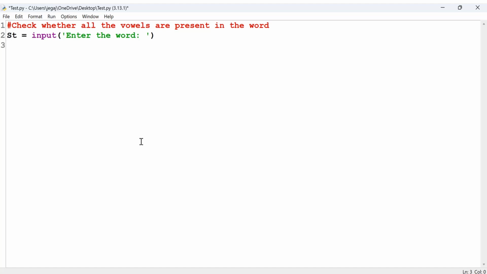To check, I will create variables which will be initially false. When I find it in the word, then I will turn it into true. So I may need five variables, initially false. I give cha is equal to false, che is equal to false, chi is equal to false, cho is equal to false, chu is equal to false. So all these are going to be false in the beginning. Now I will be traversing the word, that is for i in st. So i becomes each character of the word.